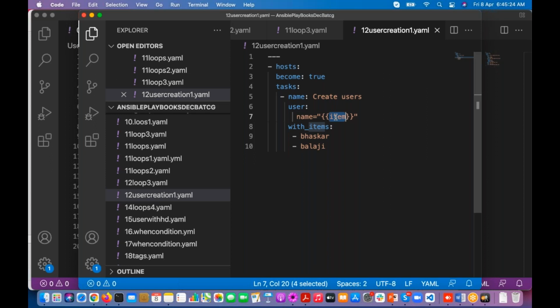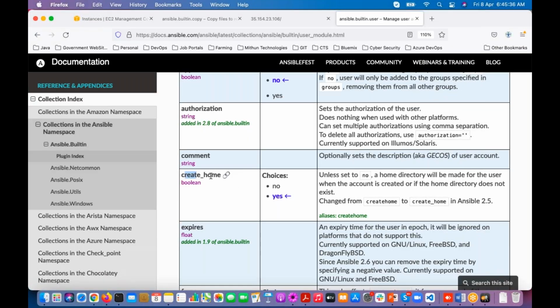These usernames we are going to pass here. If you go through the user module, you see create_home. If you say yes, it is going to create that user home directory. Unless set to no, a home directory will be made for the user when an account is created, or if the home directory does not exist. It was changed from createhome to create_home in Ansible 2.5.